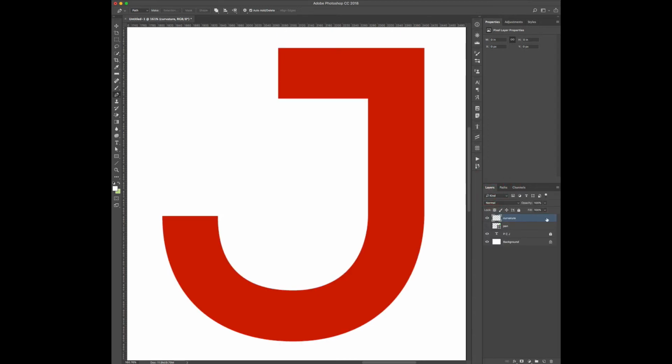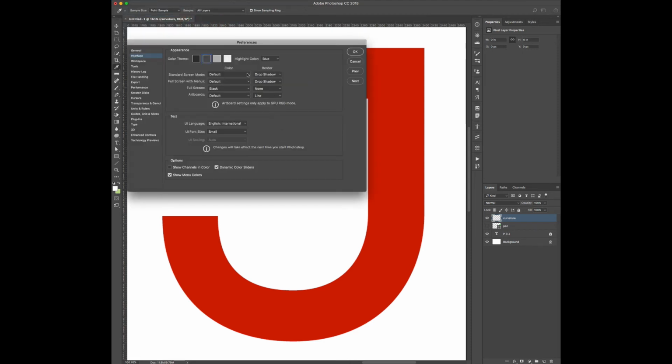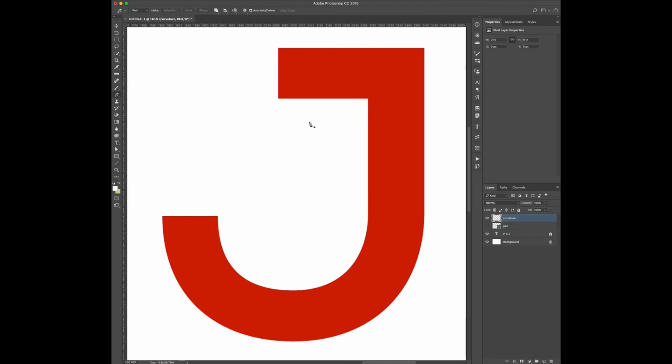Incidentally, these blues, when you come up to your preferences on the interface, one of the things that I find is that the highlight color with the default gray isn't as obvious, so I switch that to blue, and that for me works a little better.